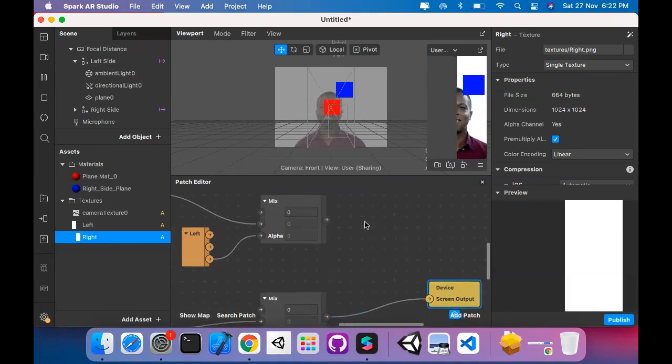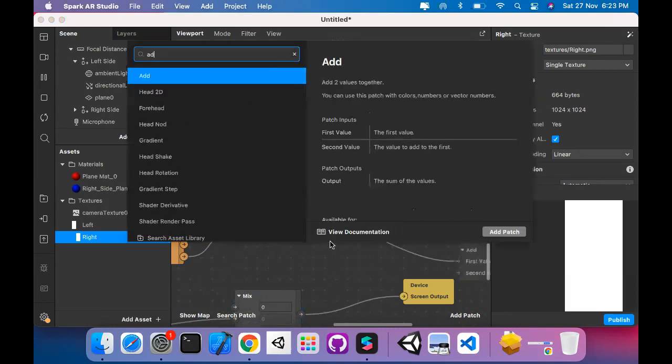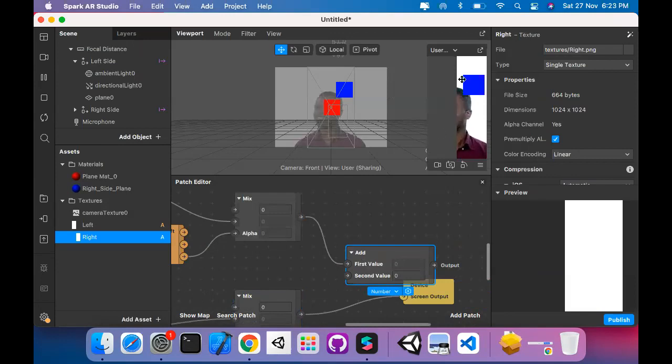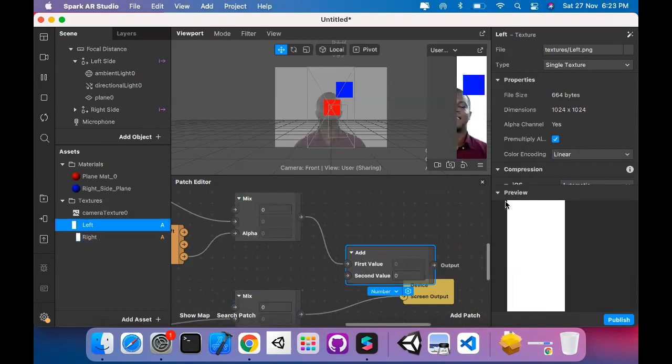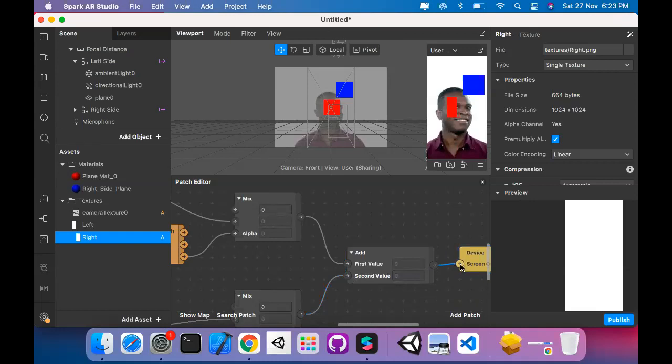Now what we are doing is keeping this half of the screen and this half of the screen, and we are adding both of these by using the add patch. So the first, the left, will get added, and the second, the right, will also get added. These two forms will be combined together, forming a picture. So this is how the split screen effect works, and that's it for the split screen effect.